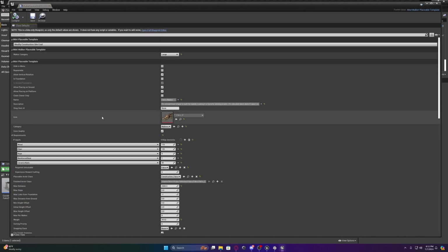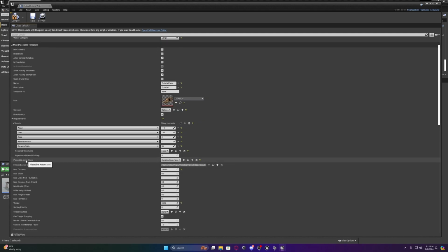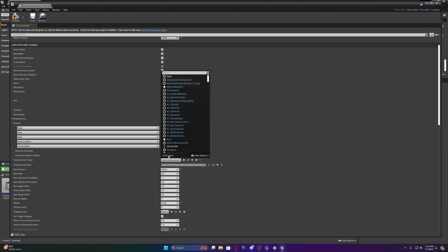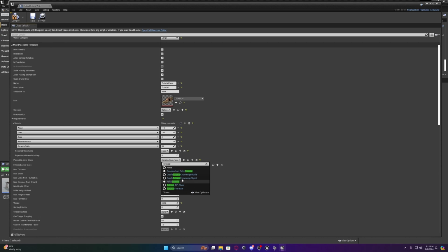And this is where everything's going to tell the menu basically what to do in the game. So we can change this here to tutorial Falco, change the description if you wanted to. And if you have a custom icon, you can change the icon here. And when we go down here to placeable actor class, we want to change this to our construction that we are doing, Construction Falco tutorial. That's telling it what to place.